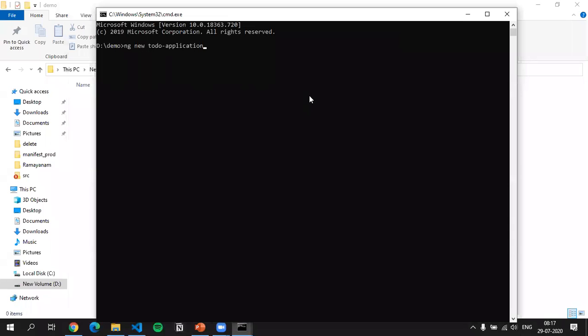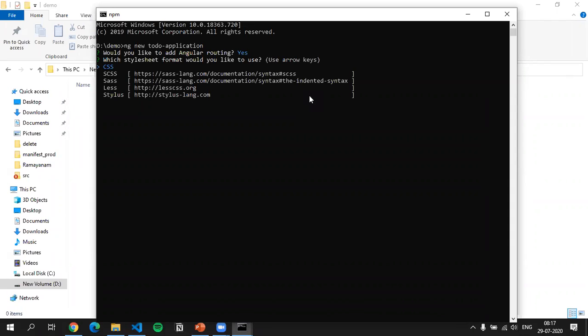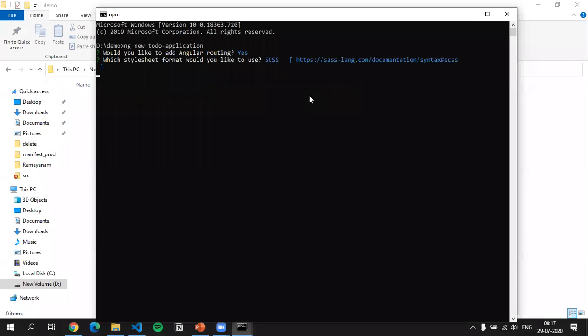So when we click ng new todo-application, it will ask us a few questions, like: do you want to add Angular routing, the default routing? You can just say yes. And what type of style sheet you want to use? Default will be CSS, and there's SCSS. It's a type of CSS file you are going to use within your project. You can choose based on your use. I will choose SCSS.